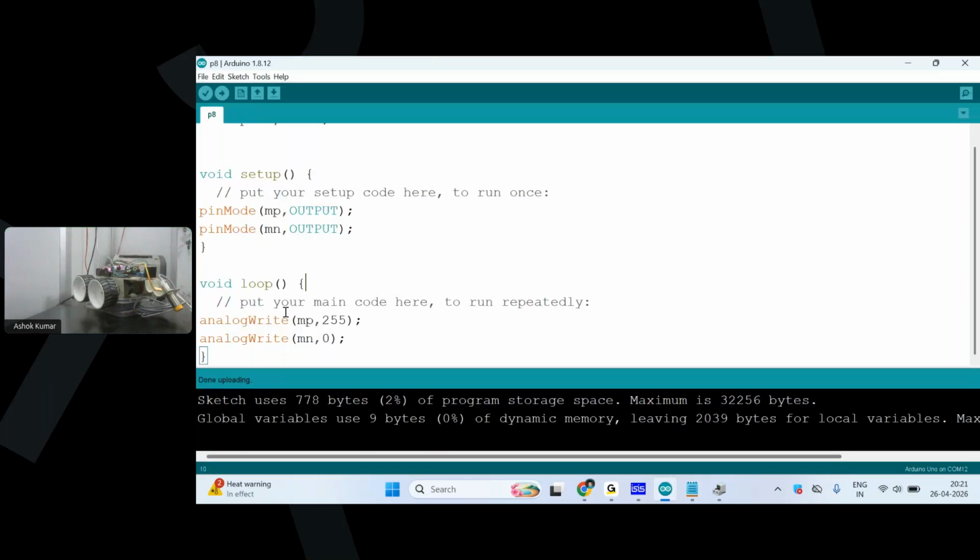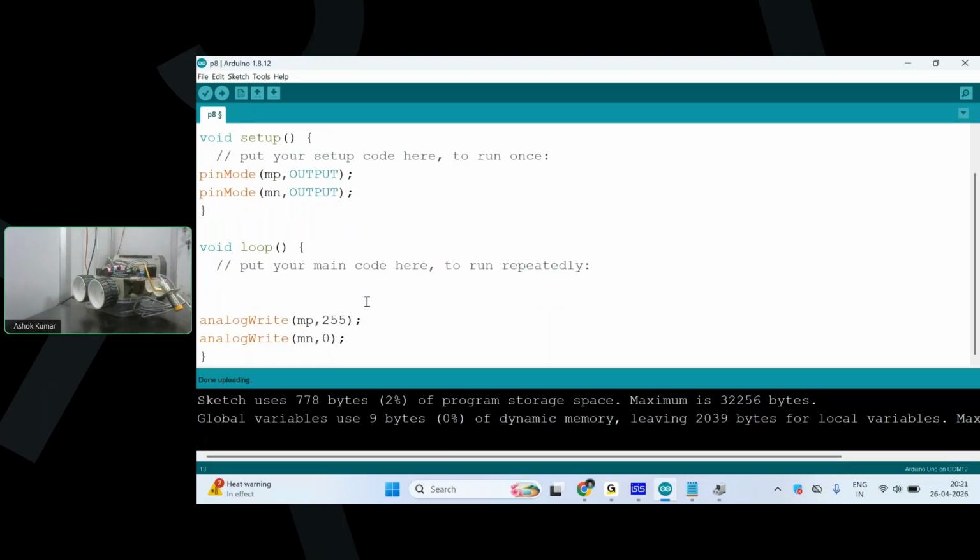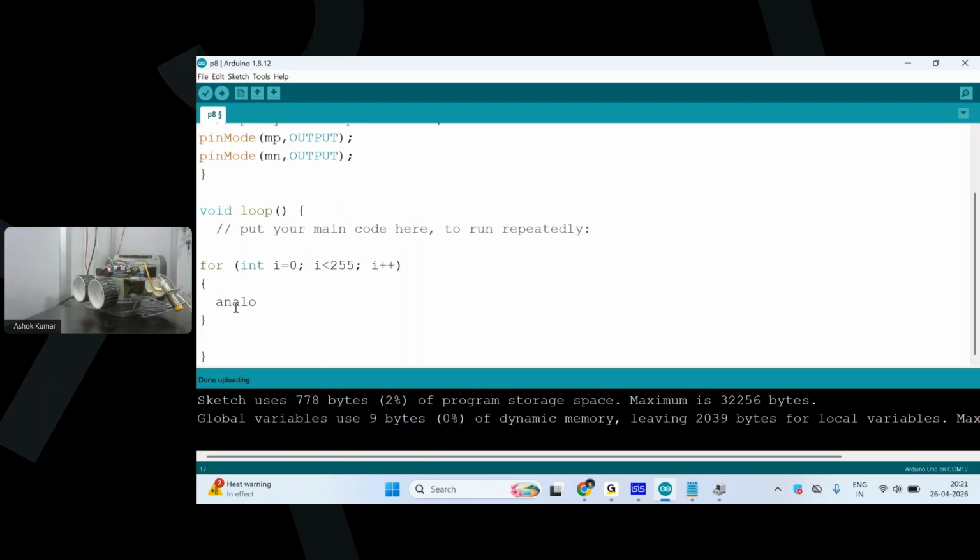Now come back to the coding. As we know, we have to write all the values from 0 to 255. So I'll say for int i equals 0, i less than 255, and i plus plus. And then do what? Write these two commands here, but don't write 255 directly, say i. So initially the value of i is 0, so it will write 0. Then it will take a small delay of say 10 milliseconds or 2 milliseconds. And then it will check if i, which is 0, is less than 255, then increment the value.